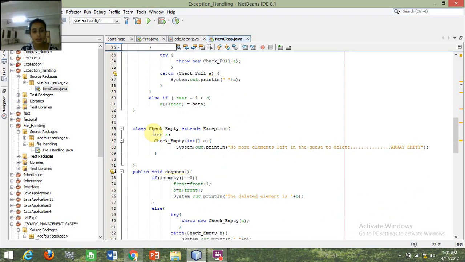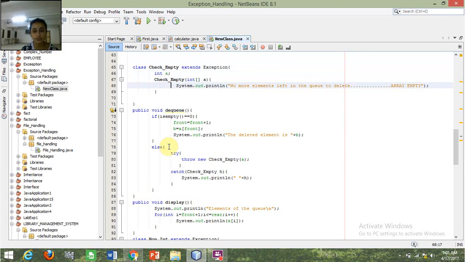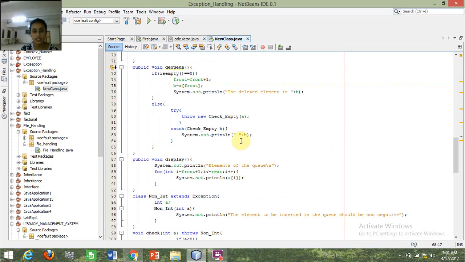Similarly for the dequeue operation, if our queue is empty and no more element is present to delete, then in that case the exception has to be handled. So for that, in the else part I'm putting this try catch block. Inside the try block I'm throwing check empty object, and it comes to this part of the program, and this constructor is called. This message will be displayed that no more elements is left in the queue to delete, and after that the following elements will be displayed, whatever is there in the queue.